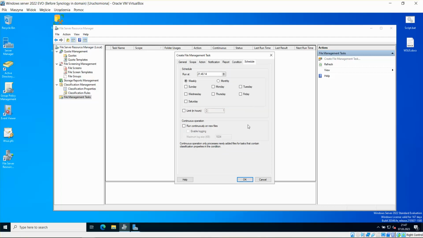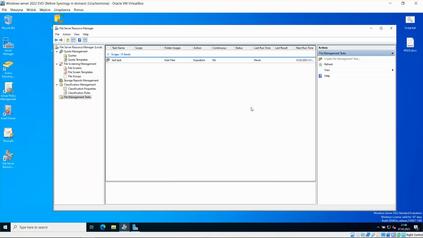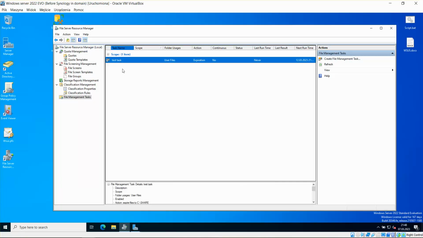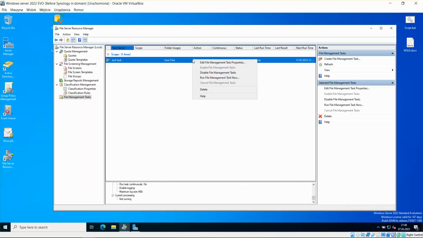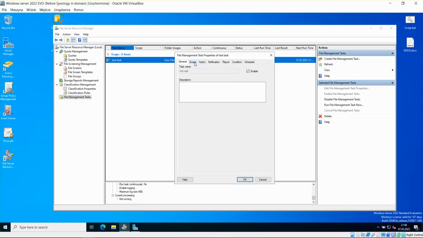And of course the schedule. We can set the schedule here. So let's say we're gonna choose Sunday. And here is our task. We can run the file management task, disable the task, or edit, of course, the task.